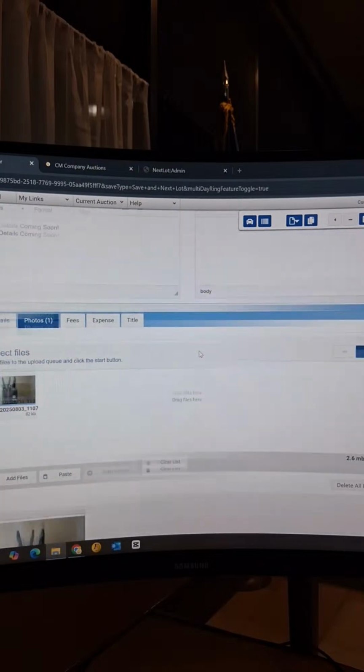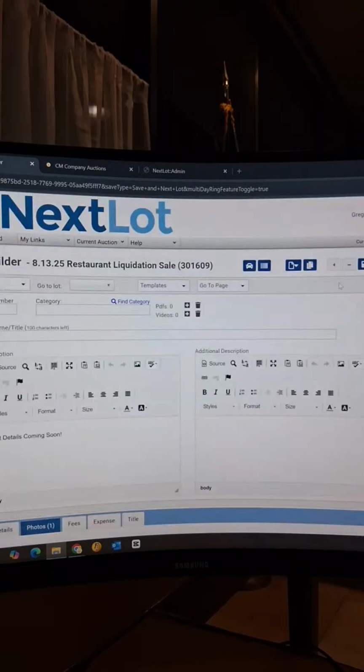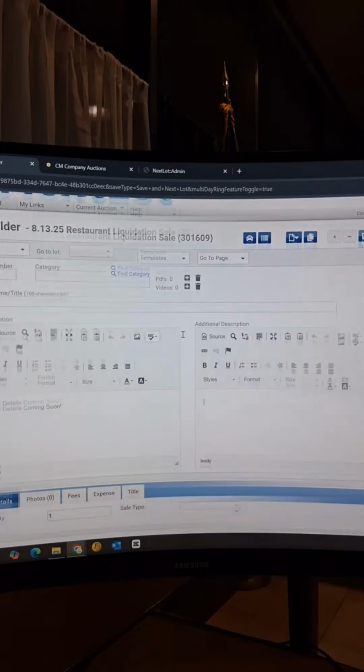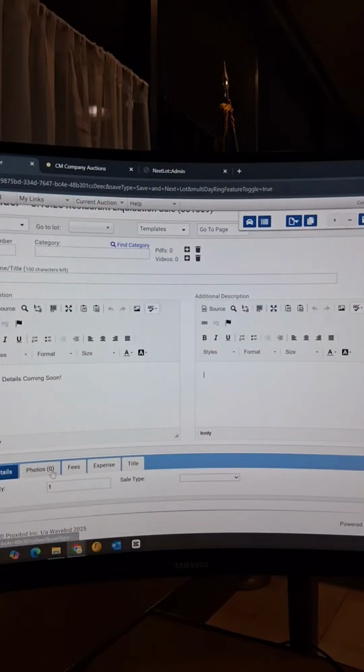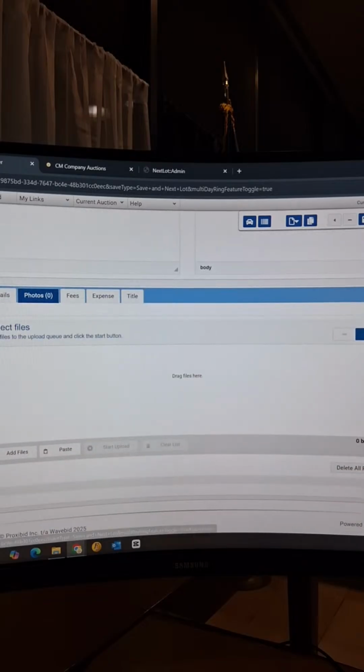We do have a lot of good lots coming up for this restaurant liquidation sale going on though, guys. But like I said, this is the backside that you guys don't get to see very often. This is the next lot, the load in from the auction company side. This is what you guys don't get to see, where we load in all our details, all of our pictures, all of the good stuff on the backside.